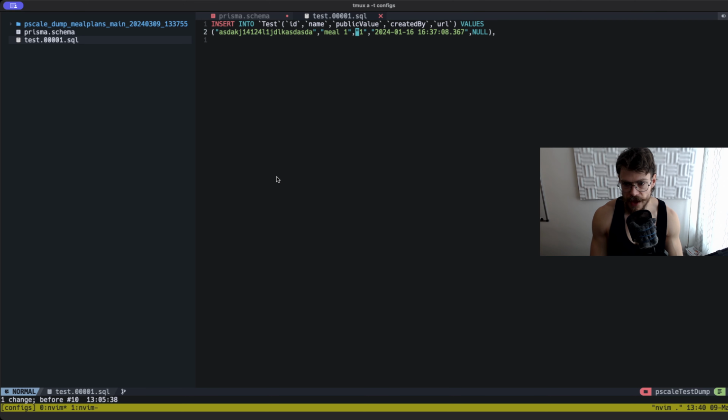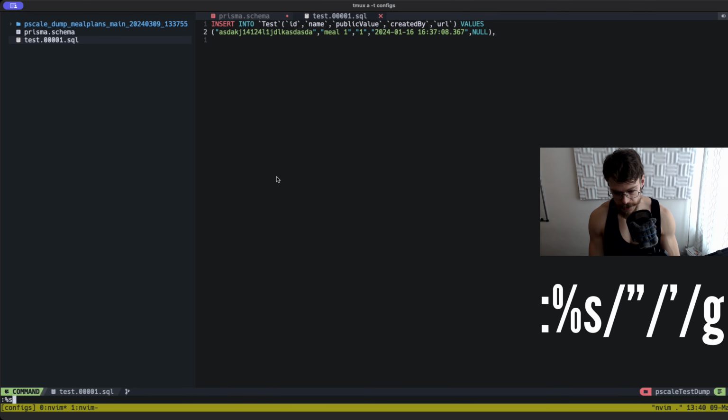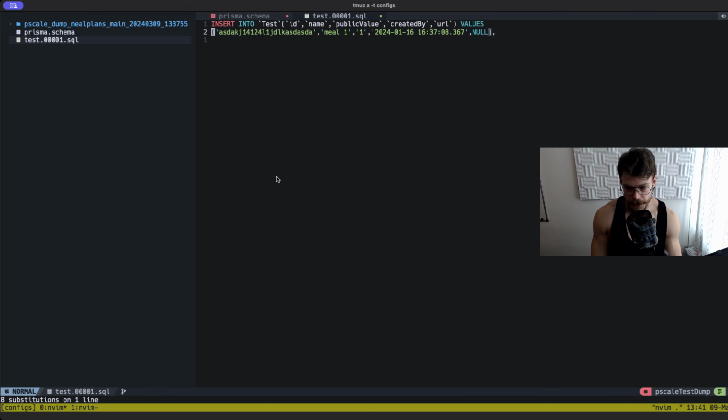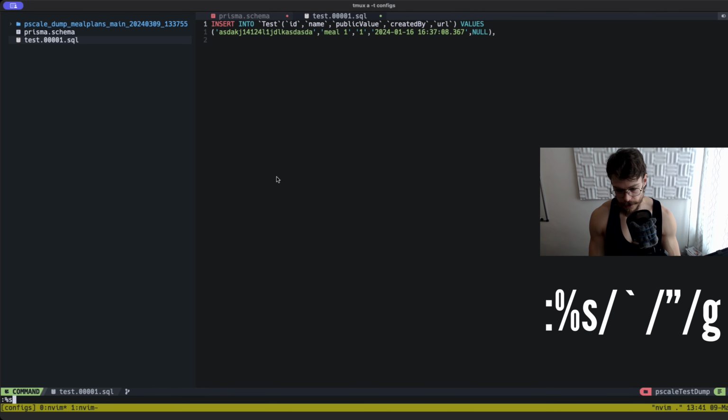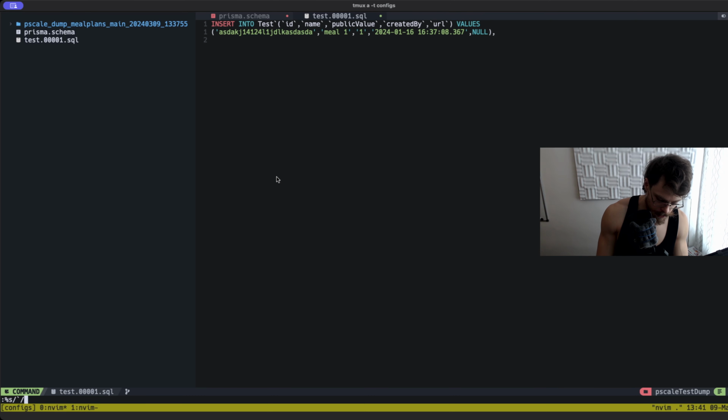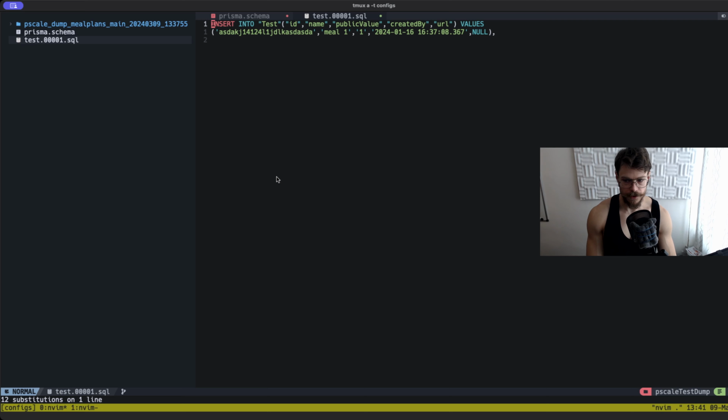With nvim, we can do this pretty simply. We do the substitute command, this, and then we do it globally. So change everything, and then we need to change the backticks too into double quotes. So we just do it: get the backticks, change them to this, and then do this globally for the file. Perfect. Now this is ready for insertion.